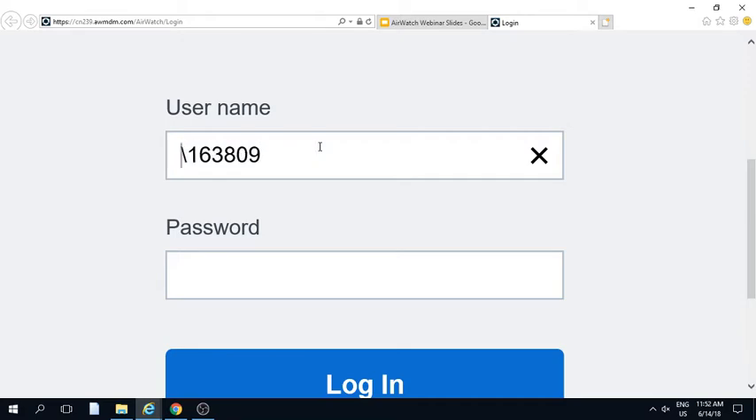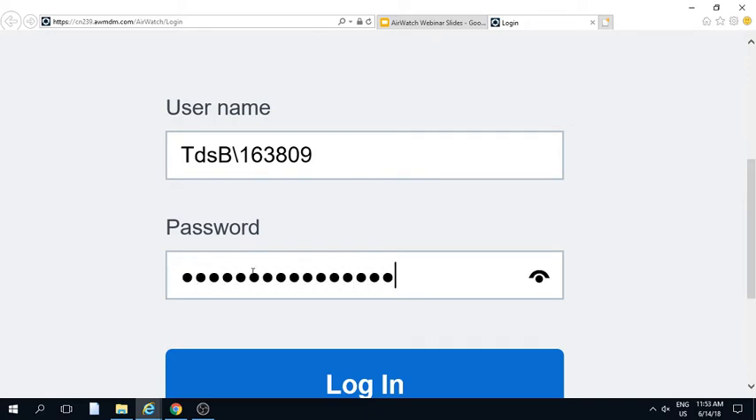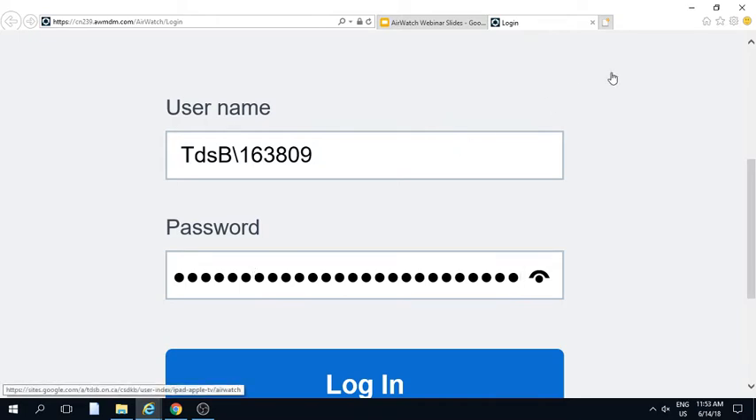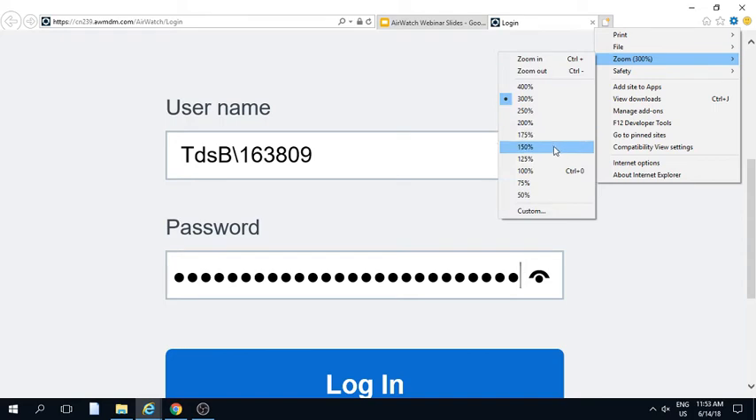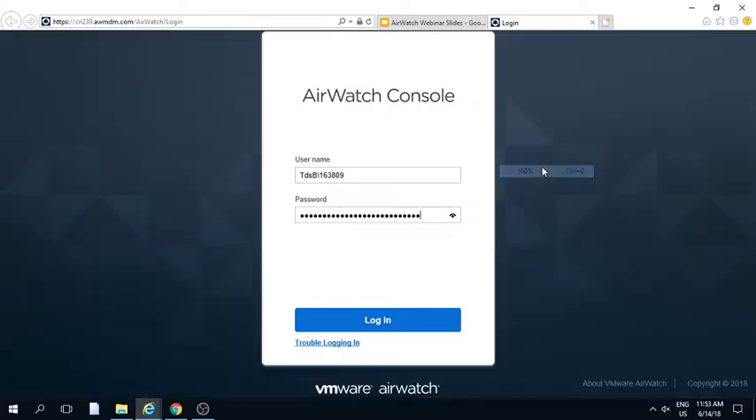Now, you don't have to necessarily type in TDSB in all capitals. It can be lowercase. It can be like this. It doesn't matter as long as it's TDSB / and then your employee number. And then you just type in your current network password. Okay. So I have my current network password filled in there, and now I'm going to zoom back out because I think I made that / nonsense abundantly clear. So now TDSB / employee number, and then my current network password, and then we click login.